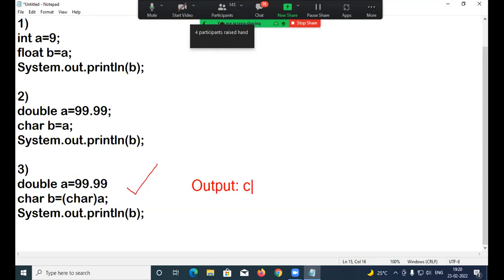The fractional part after the point is truncated. So output is small c. See, yesterday I explained only 3 code snippets. Only 3. But you can give answers for 53 code snippets. No? Possible?